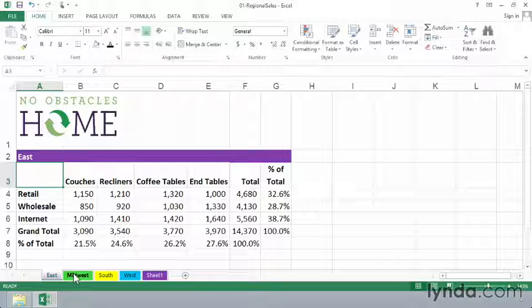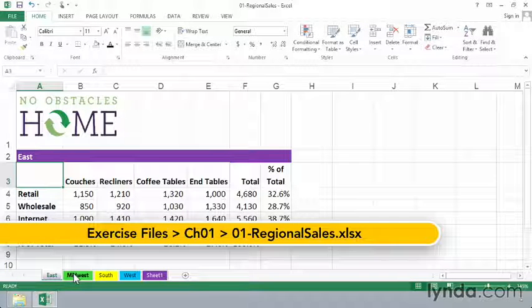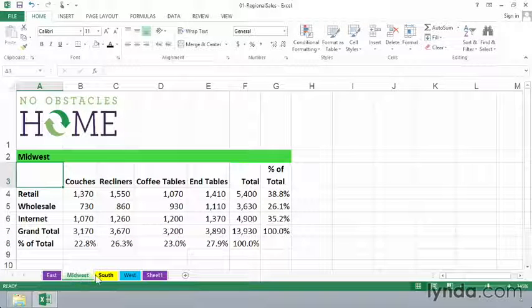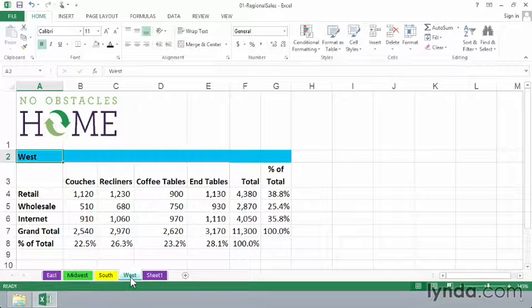In this workbook called Regional Sales, we've got 4 sheets with identical layouts. Here's the East sheet, Midwest sheet, South sheet, West sheet. We might be adding more regions. And you could imagine lists like this that might be comprised of data for each of 12 months, or possibly, if it's geographically oriented, maybe one for each state, 50 different sheets.